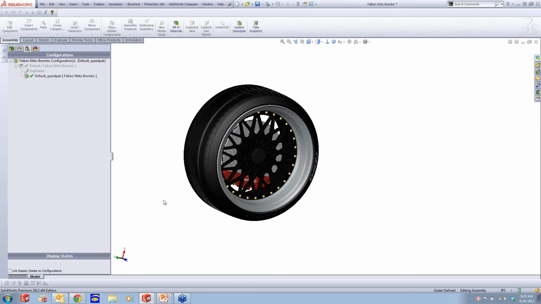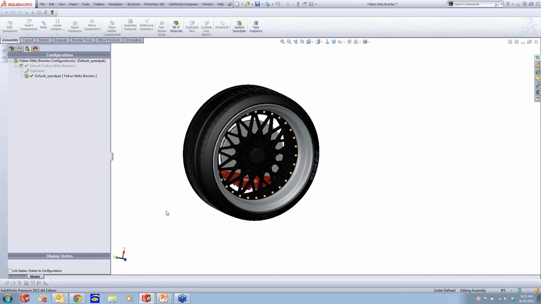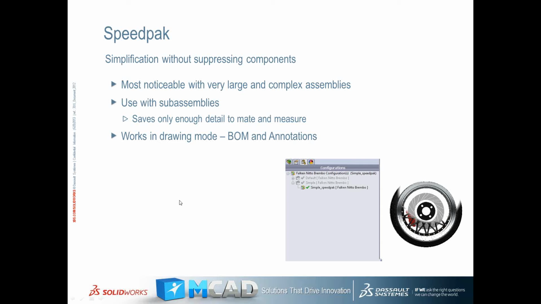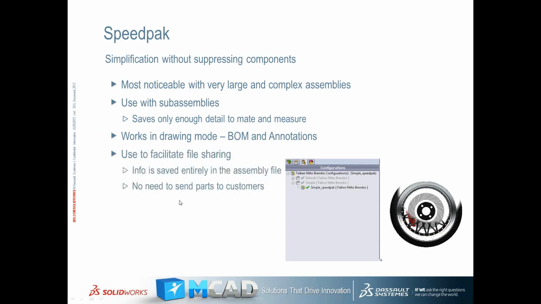Okay, so very quick and easy way to help reduce some time, especially on really large assemblies. Okay. The other thing that SpeedPack can do is it'll help facilitate file sharing. So if you've got maybe this wheel and tire assembly that you wanted to send to one of your customers to use in their assemblies, there would be no need to send all of the parts.